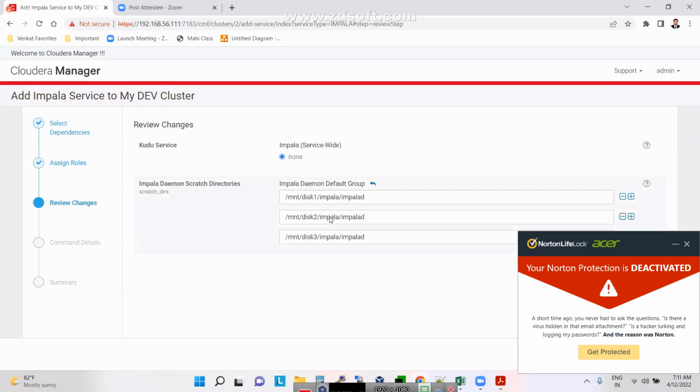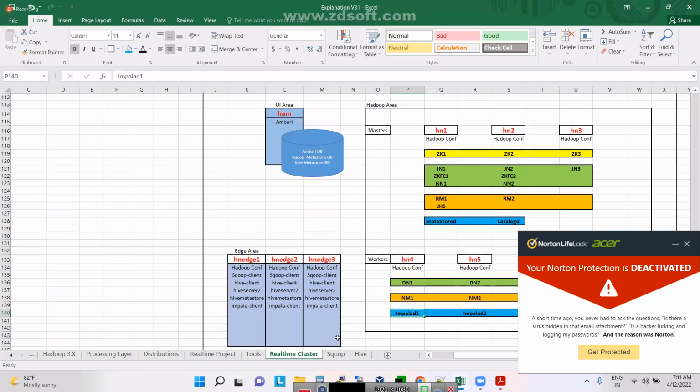So it is up to you how many Impala daemons you want. How many node managers do we have here? 97 data nodes, 97 node managers. Is there a rule that we should have 97 Impala daemons? May not be required. Impala daemons purely depend on how many we require. Normally the number of data nodes equals the number of node managers, that is the rule. But for Impala there is no rule that the number of data nodes equals the number of Impala daemons.